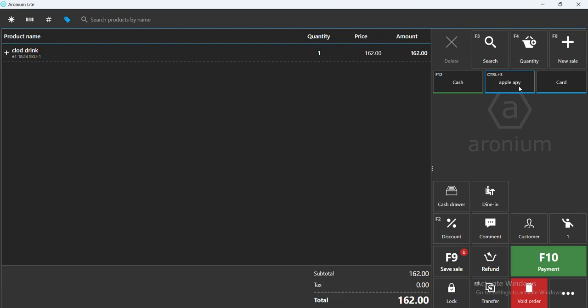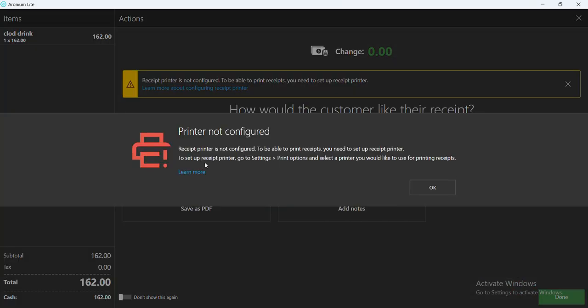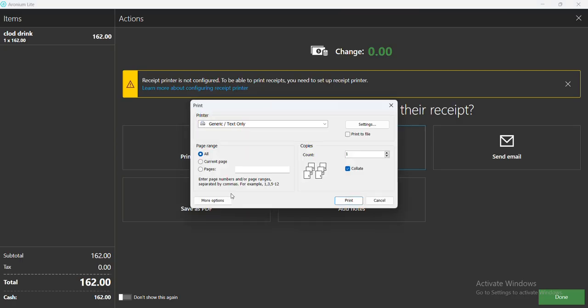Now this is the Apple Pay. If you click on Apple Pay, Ctrl+3 is the shortcut key. That's why we have to edit. It's cash, we call it cash. To print a receipt, you need to configure your printer, that's why it's print invoice. Otherwise, we have to print the invoice.